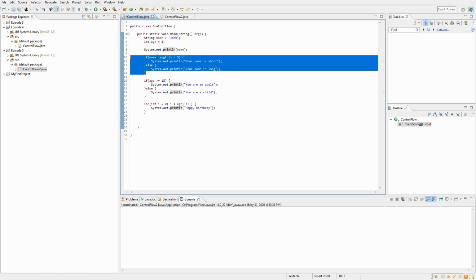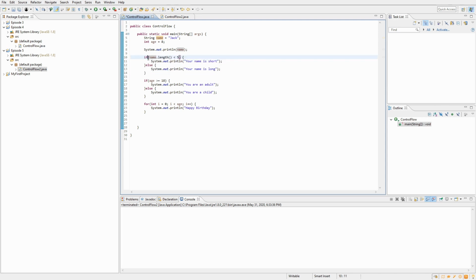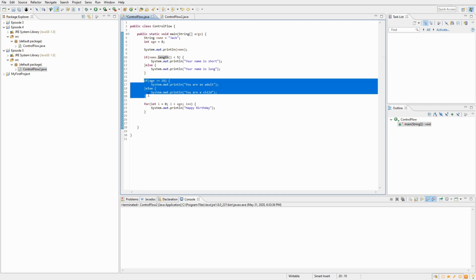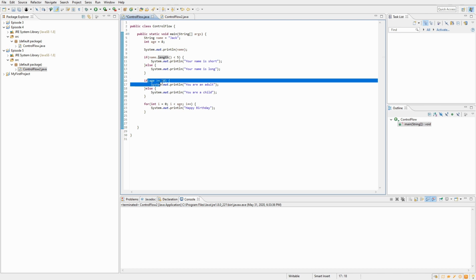We started by talking about this if-else statement right here, where we type if, and then inside of our parentheses we put a conditional, something that becomes true or false. In this case we have name.length, so the length of the string name is less than 5. If it's less than 5, it evaluates to true, and it runs this bit of code within the first set of curly braces. And if it's not less than 5, if it's greater than or equal to 5, then it runs this second bit of code, the else part. We have that same thing on lines 16 through 20, another if-else statement, but this time with age.